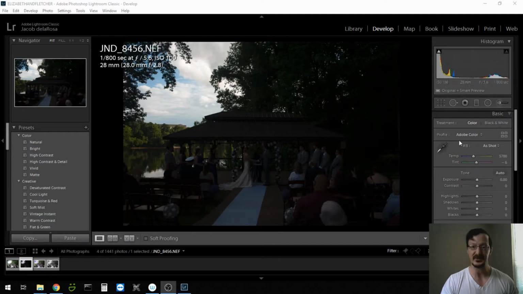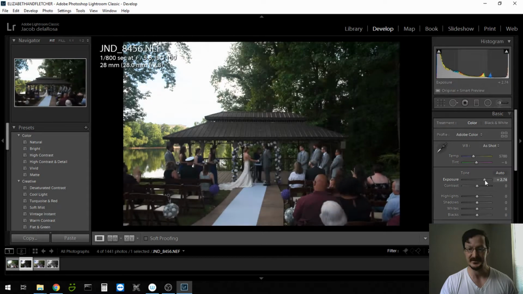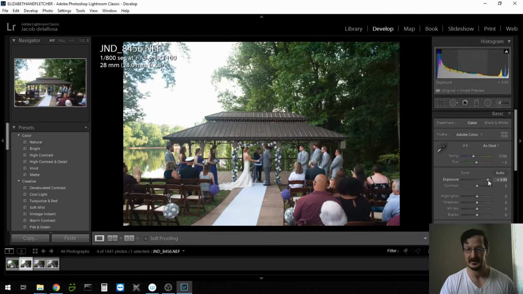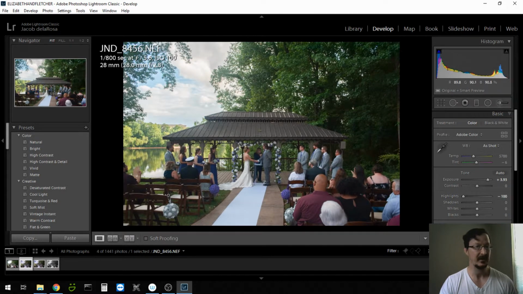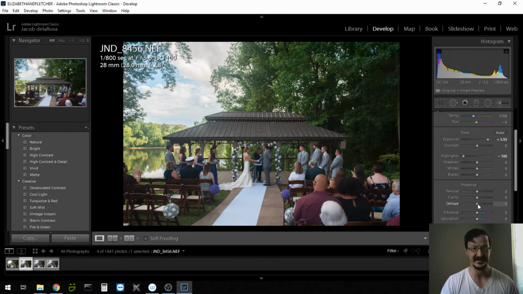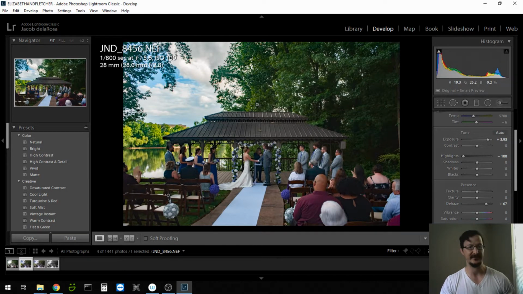But what's really cool is that if I bring the exposure slider up to properly expose the image, which is about here, and then I bring the highlights down, all that information is still retained. And it's a little washed out, so what we can do is bring some dehazing into this. And boom, we have a properly exposed picture with all of our highlights and shadows in order.